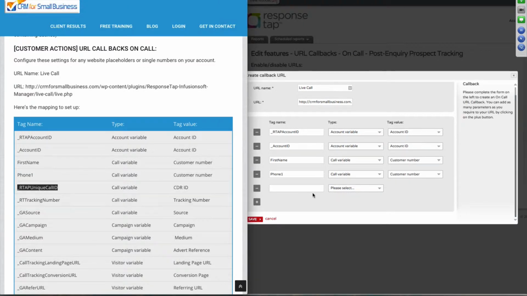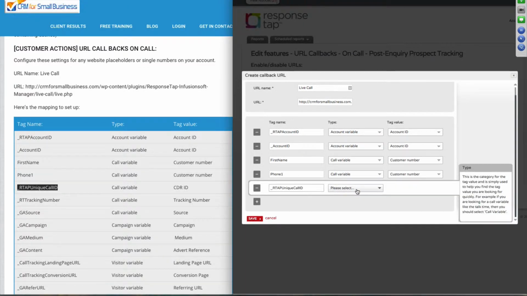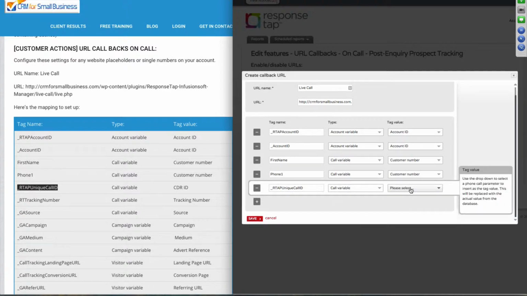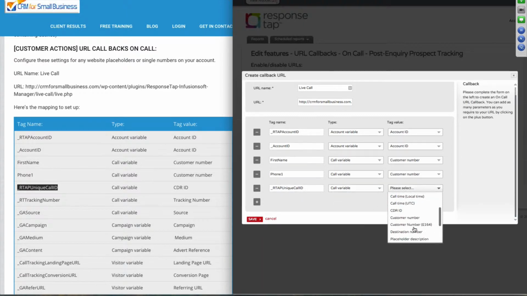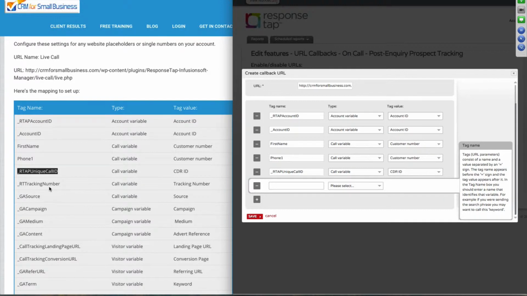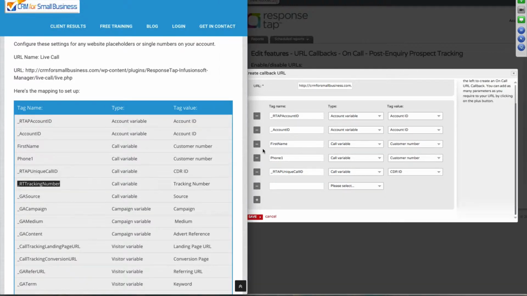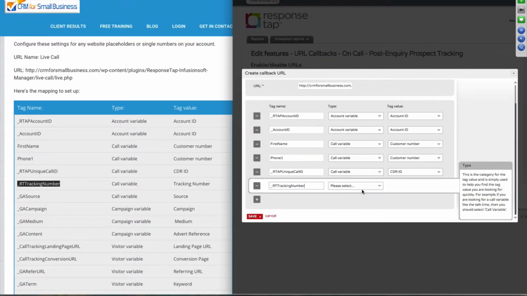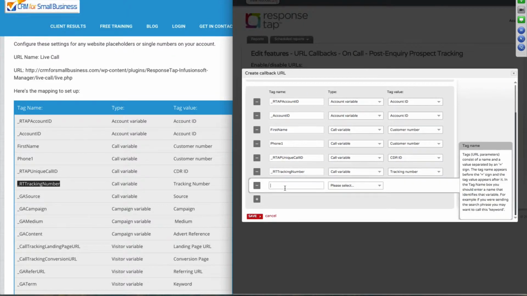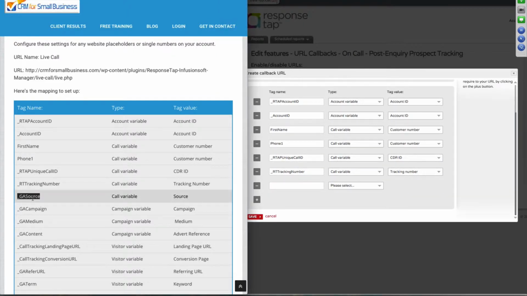Then we've got a unique call ID. This is a ResponseTap field, and that's CDR ID. That's ResponseTap's unique identifier for the call. Then we've got the tracking number. This is the number that they see on the website. So we keep track of that, pardon the pun.